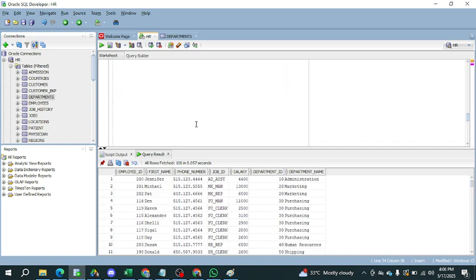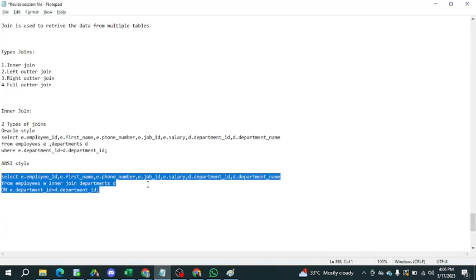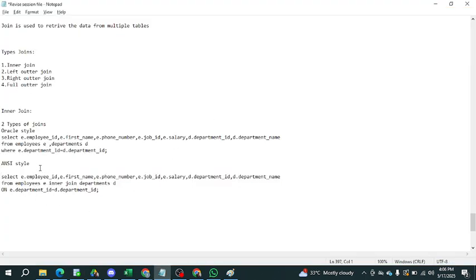This is about joins and the types of joins involved in executing the join condition. And we have seen the inner join.